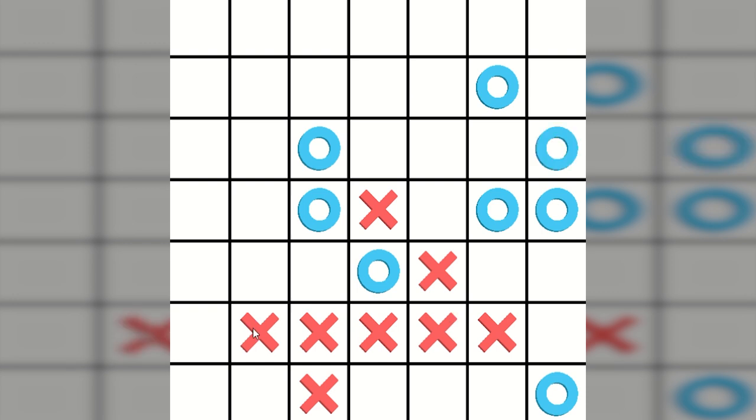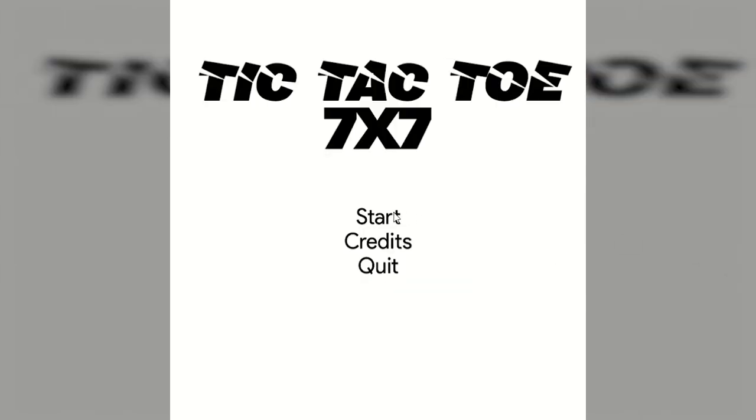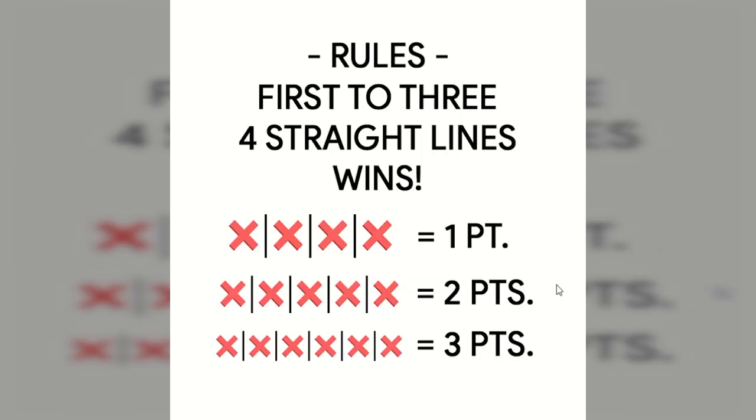Except I made it into a 7x7 grid, so I also made the rules. And the rules are that you'll need 4 straight lines to win. A 5 line gets you 2 points, and a 6 line wins you the game. As simple as that.